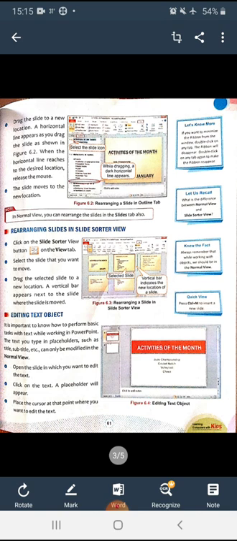That is in the outline tab. Now, rearrange slides in slide sorter view. So you have to click on the slide sorter view button on the view tab. Again select the slide you want to move and drag the selected slide to a new location where you want to shift. A vertical bar appears next to the slide where the slide is moved. See here, vertical bar.